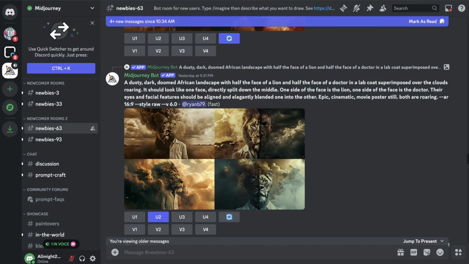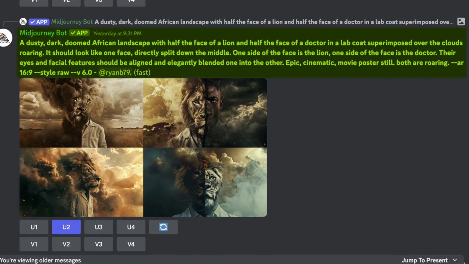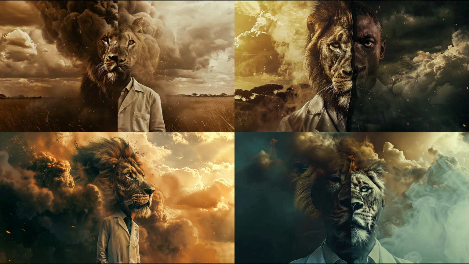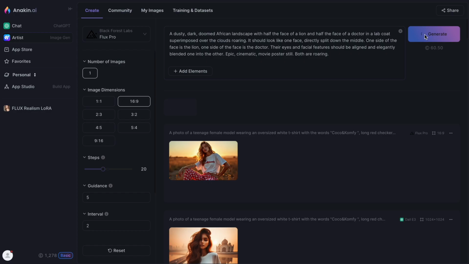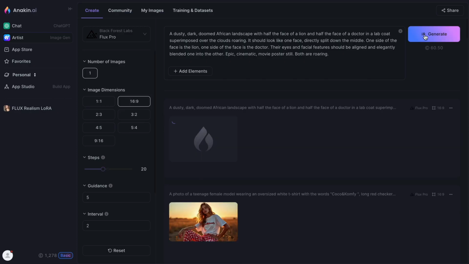Now, for the final image, I wanted to give a more complex prompt to test out the creativity of each model. My prompt was a dusty, dark, doomed African landscape with half the face of a lion and half the face of a doctor in a lab coat superimposed over the clouds roaring. Midjourney generated 4 outputs, and I really liked the second version. Let's see if Flux Pro and Ideogram 2 can beat this.